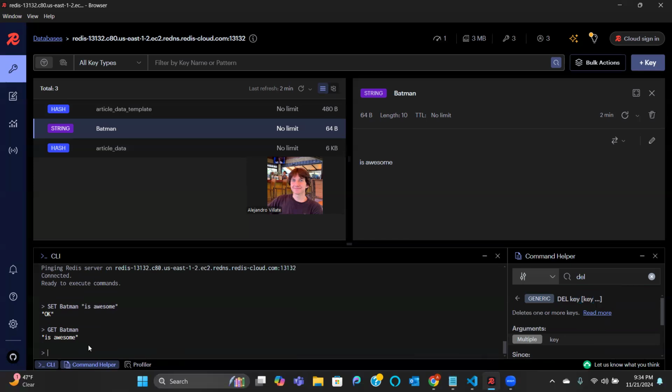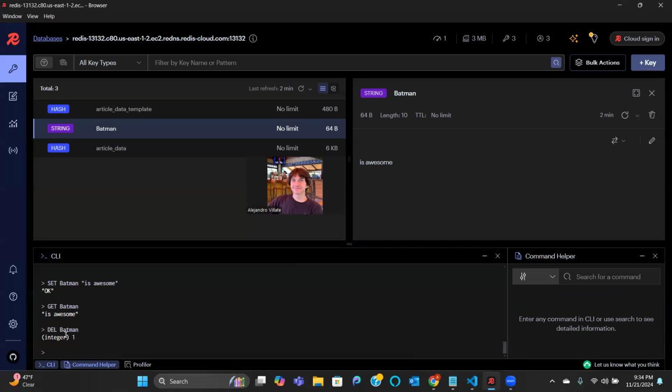We just want to delete Batman. So we're going to do del Batman. And here you can see it returns integer one. So what does that mean? All that means is that the del function was successfully executed on one element inside the database. There's only one key that matches Batman, so this makes sense. We deleted the one key that is Batman. Again, it doesn't show up immediately, but if you press refresh in this top right corner, you can see Batman disappeared.